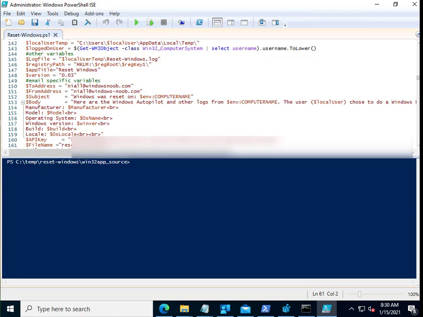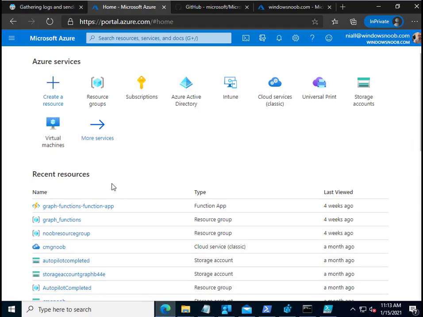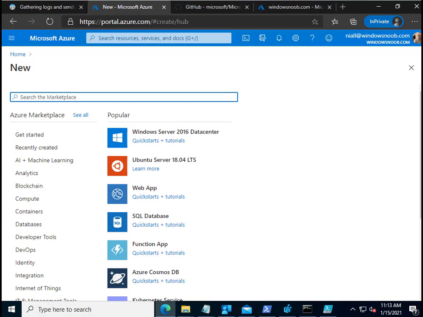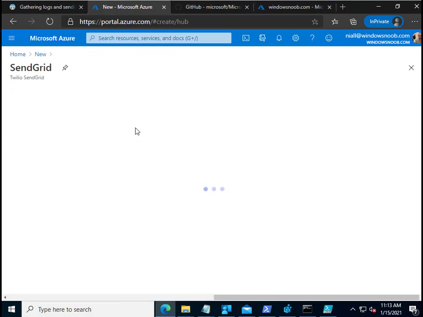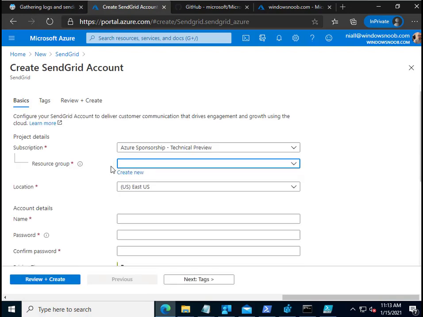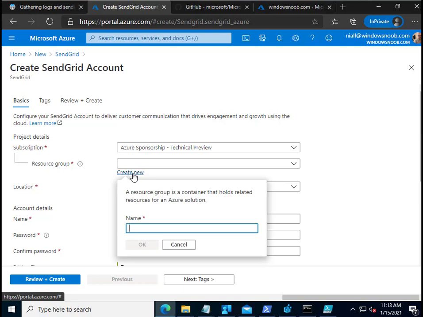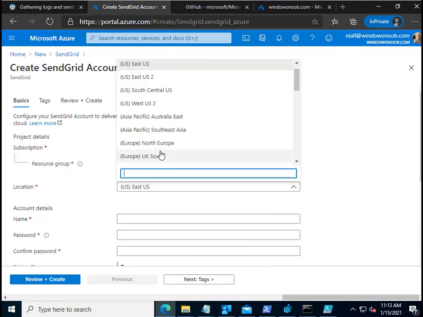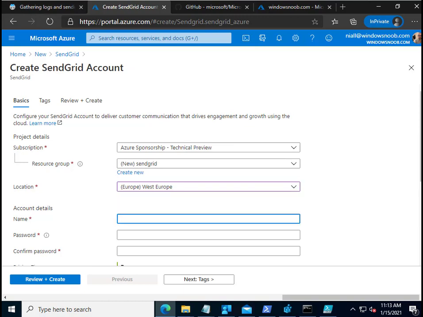So let's go ahead and look at how that part is done. Let's open up portal.azure.com, and we're going to click on create a resource. In the search the marketplace field, type SendGrid, and then click create. Fill in some details. You can use an existing resource group or create a new one. I'm going to create a new one called SendGrid. Then pick your location and fill in some details.